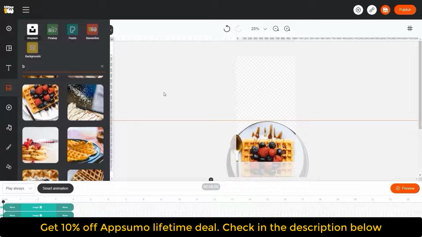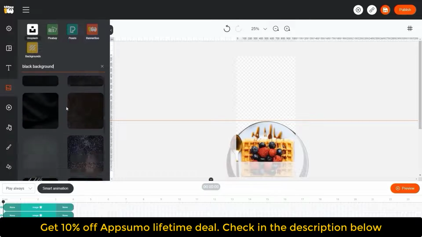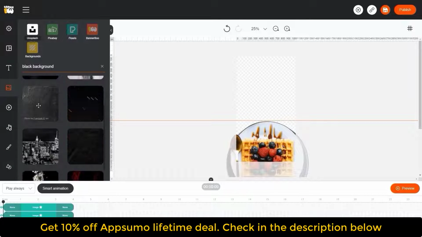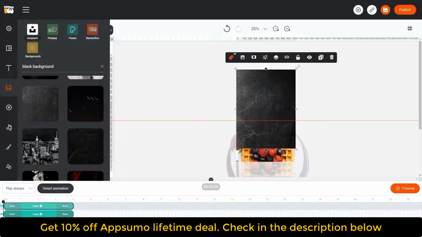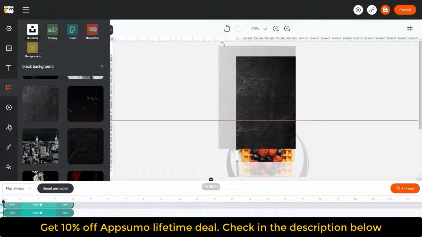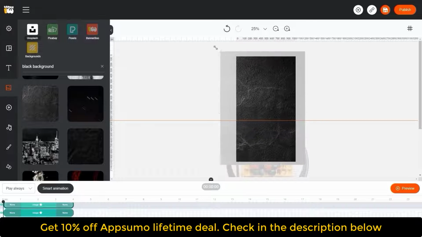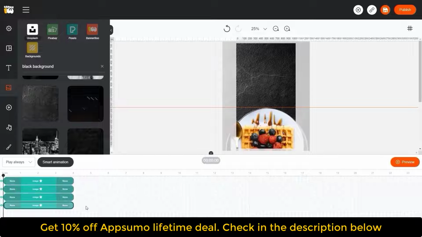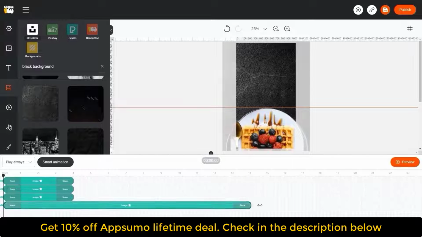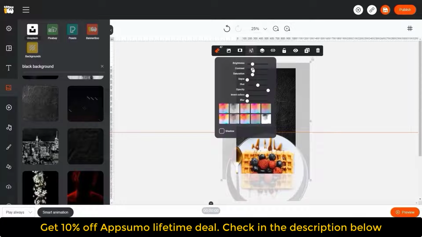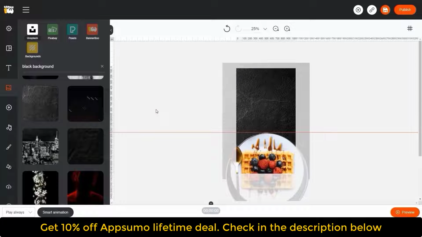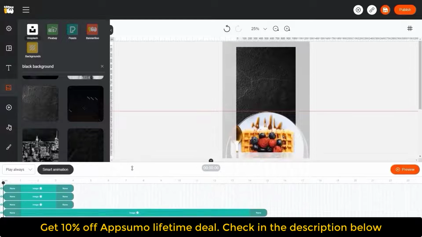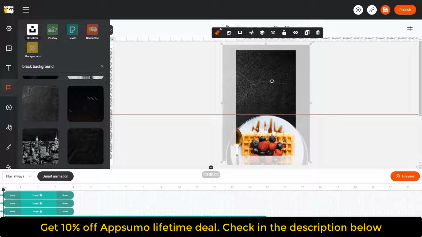In the search field, let's also find some dark background. Let's change its size and place it behind our objects. We will also extend its time for the entire story, that is, for 15 seconds. It's better to lock our background to avoid accidentally selecting it. To do this, click on the lock icon in the menu of our image.